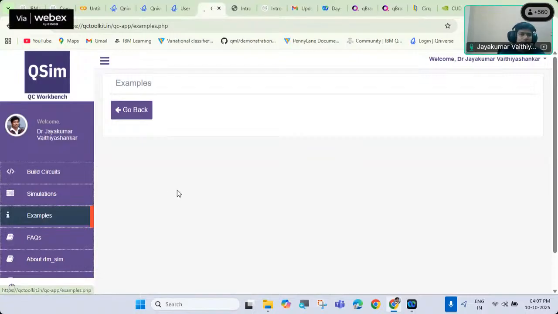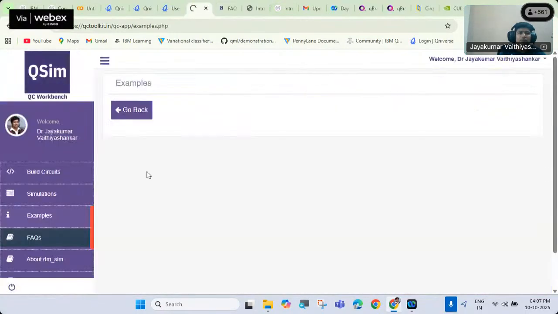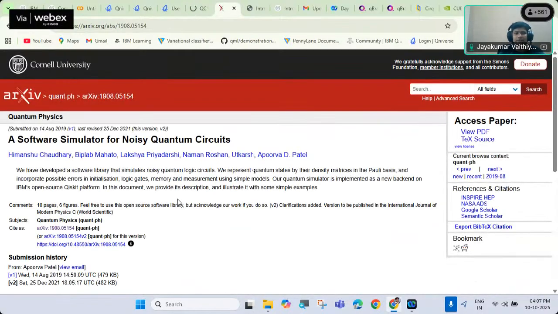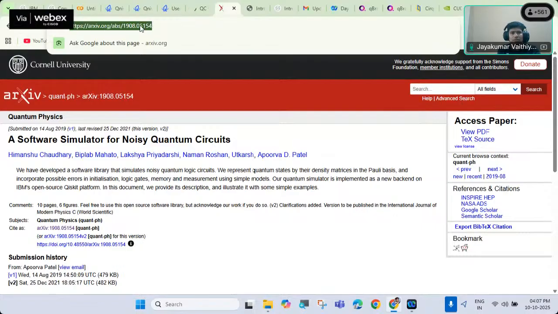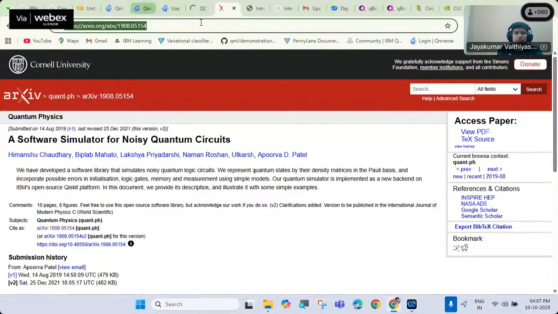I think a lot of changes happened in this tool. Maybe you can use Universe. And this is one simulator developed by IISc Bengaluru. I'll share this paper with you. This is one kind of simulator tool created for IBM as well as QSIM. They contributed to IBM QSIM.